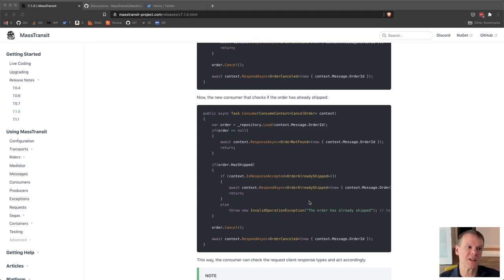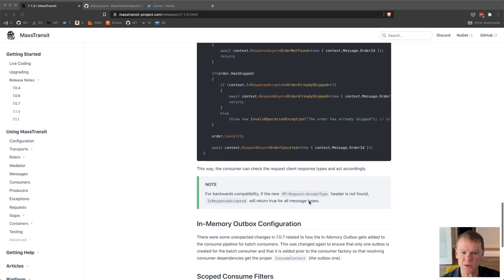By passing it a fault, it's saying, hey, the order's already shipped, you can no longer cancel it. The order was found, but there was a problem canceling it. You could do other things if you wanted to, but that was just the example here. It lets the consumer recognize that I have new capabilities, but downstream clients don't have them. I think that made a lot of sense, especially for versioning code over time. So that was one that I hit.